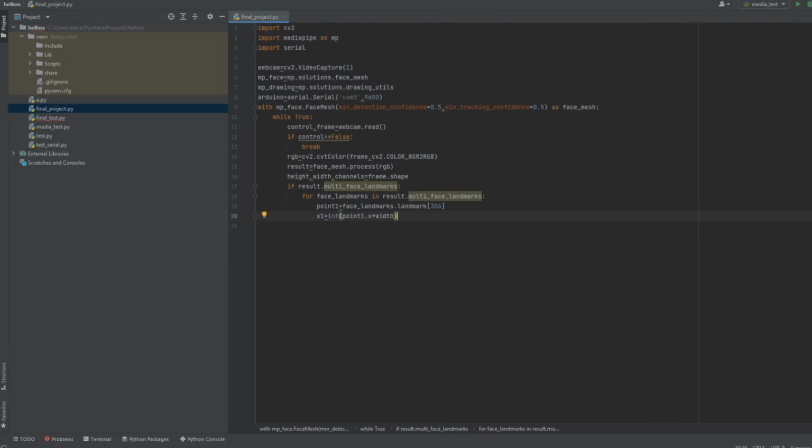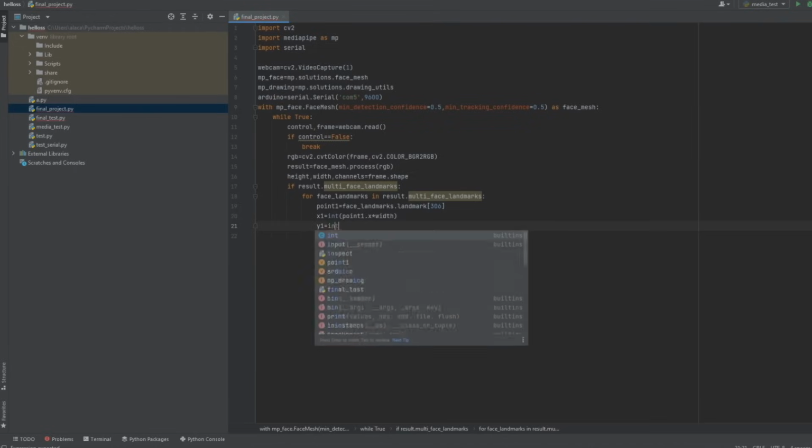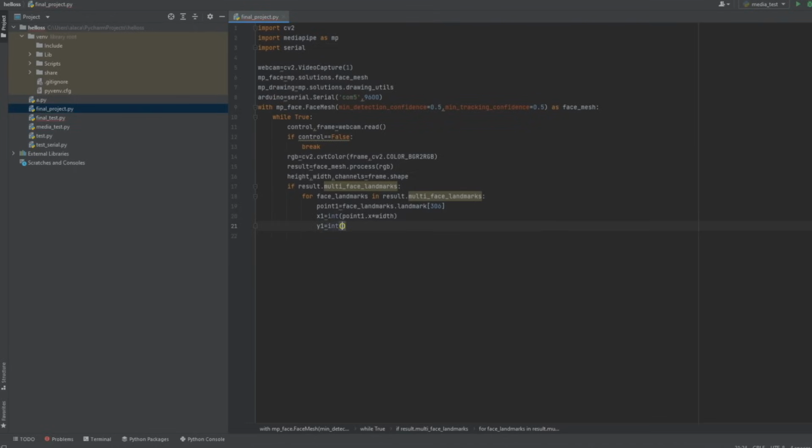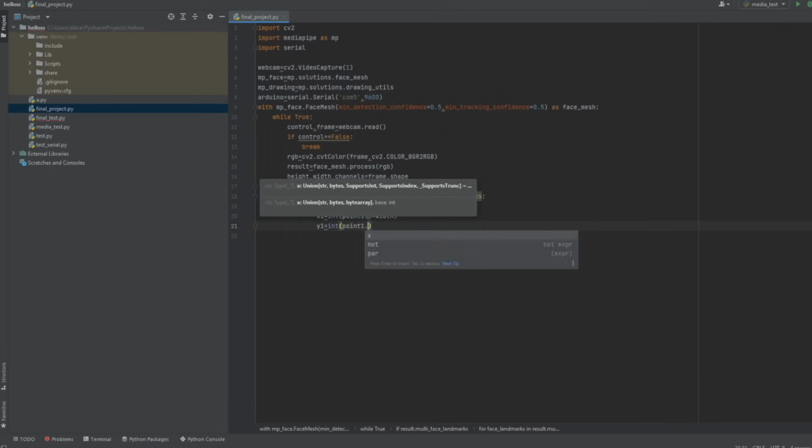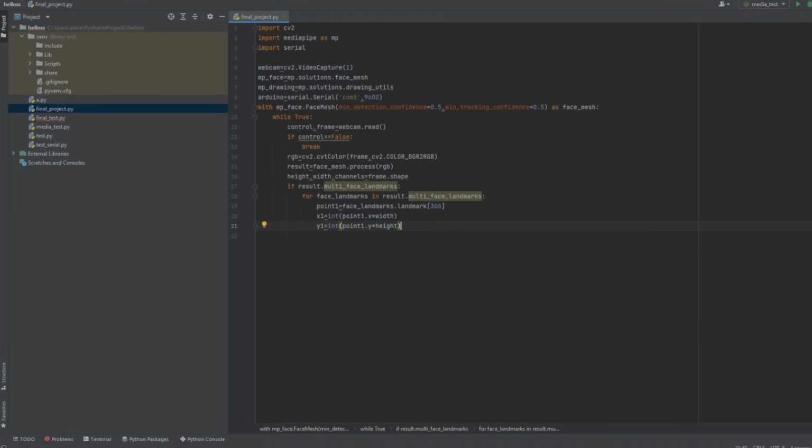So now let's move to a new line and let's create a new variable here. Our variable name will be y1, and let's get the value of y coordinate. So let's put an equal sign and let's call our int function, and let's write here point1 dot y multiply by height. Alright my friend, we are done. So now let's move to a new line and let's draw our point.